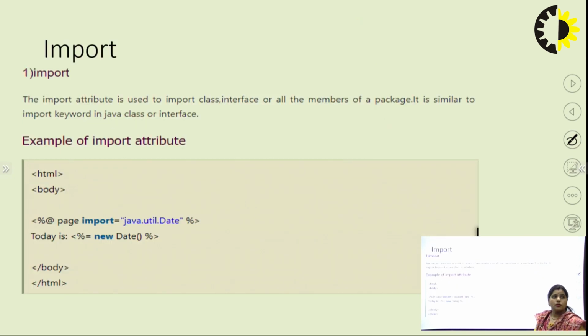First one is import. This import attribute is used to import the classes, interfaces, or any kind of members of a package. It is similar to how we import libraries or keywords in Java classes or interfaces. The syntax is page import equals java.util.Date, and "Today is" with the use of an expression tag, we are going to display the date of today by importing the particular class or interface.